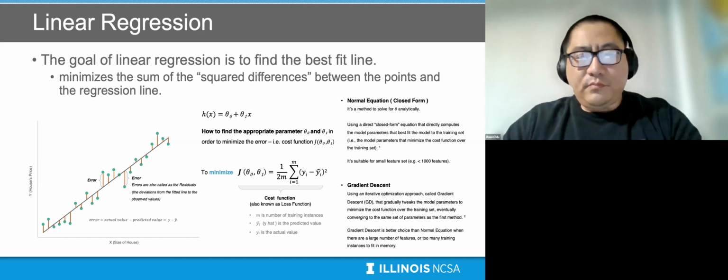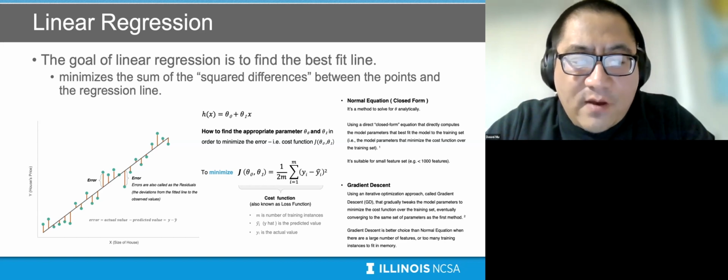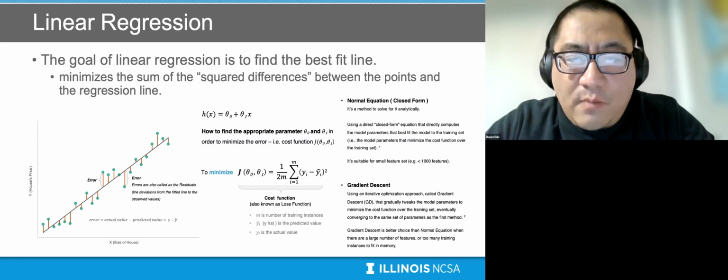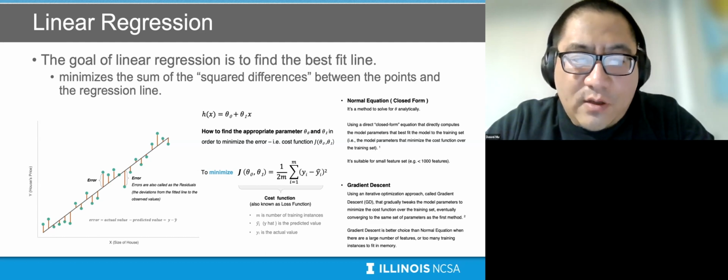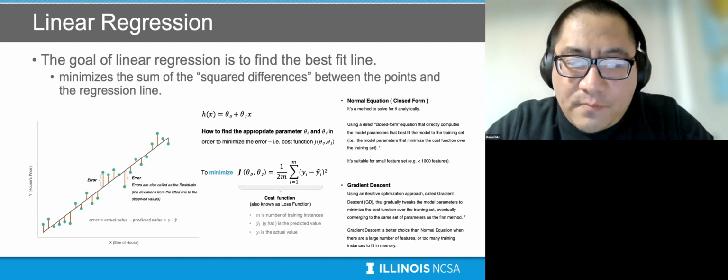So just like we can see in the middle column, if we assume this line h(x) equals theta 0 plus theta 1 multiplied by x, then theta 0 and theta 1 will be the parameters, and then the cost function J(theta 0, theta 1) could be represented with this formula. And then the whole problem is how to minimize this cost function.